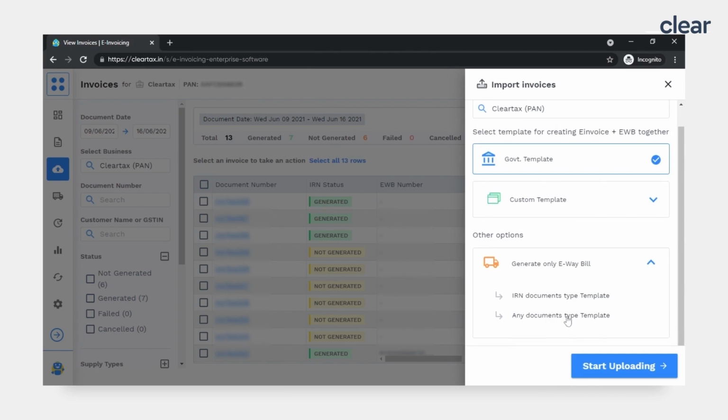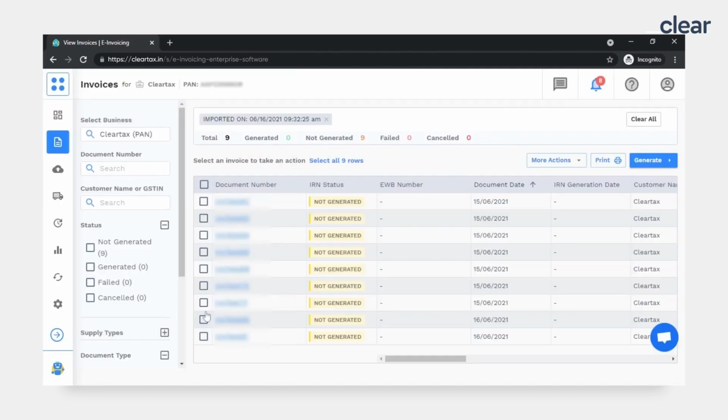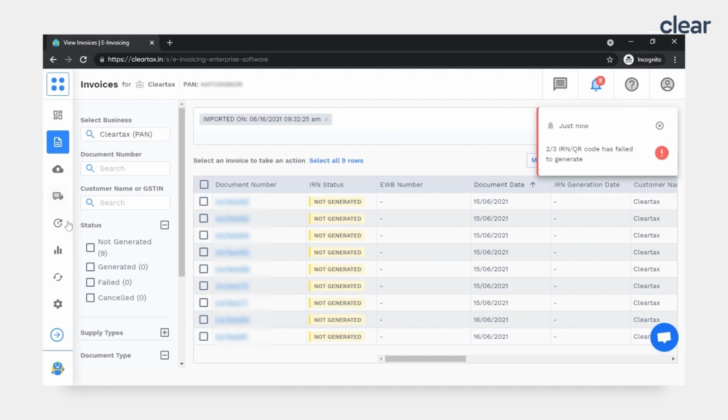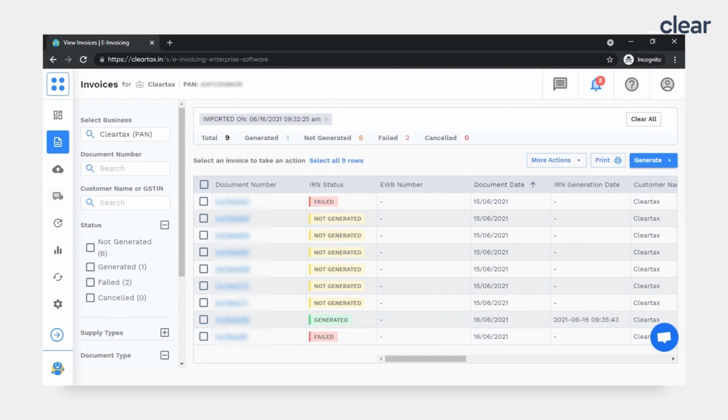That's import, export, delivery challan and all this. Now I can select invoices in bulk and go for e-invoice creation. So I would select these, then I would click on generate, and while it is getting generated, I can also look at other options.